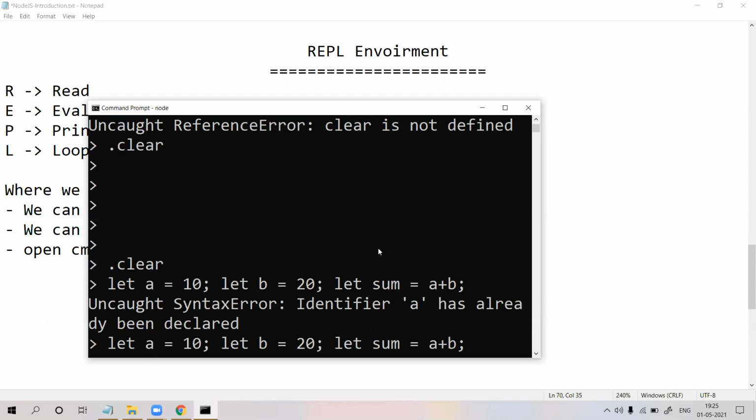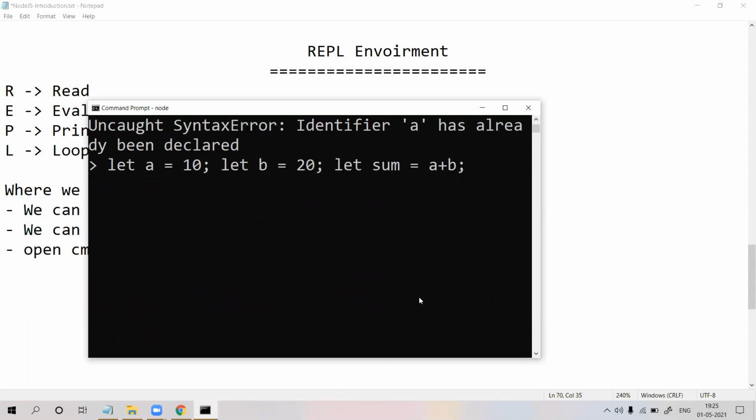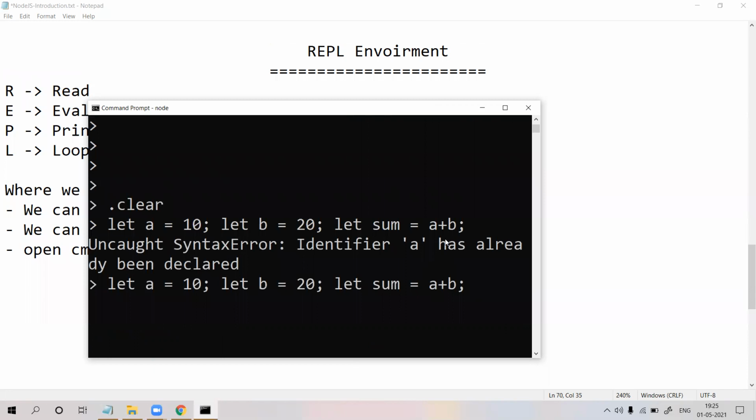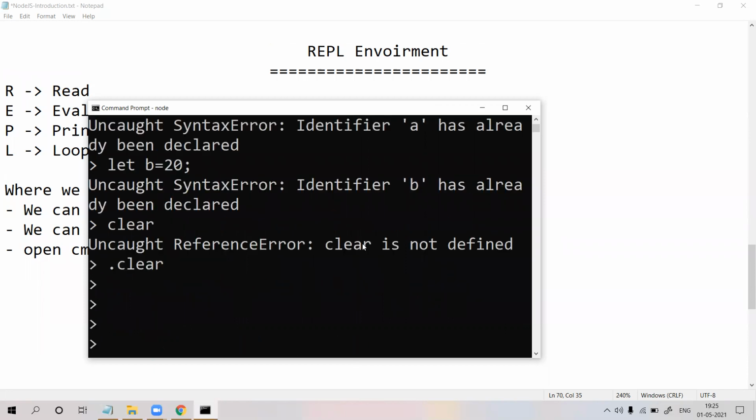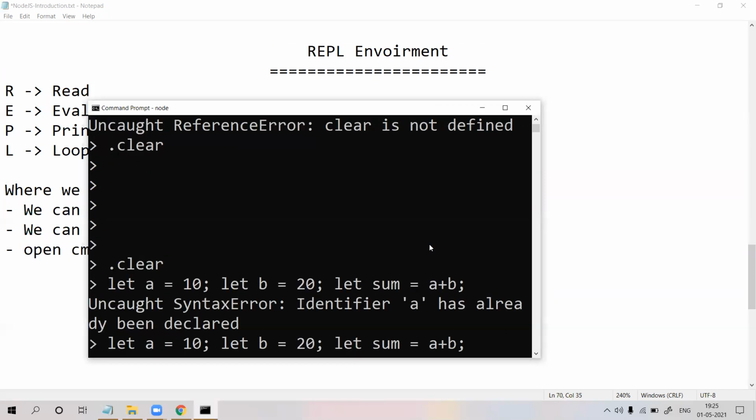So now you understand how to use the REPL environment. That's the concept. This is not real time, so that's why I'm not focusing that much on this. Now let's create a realistic example of how to use Node.js.